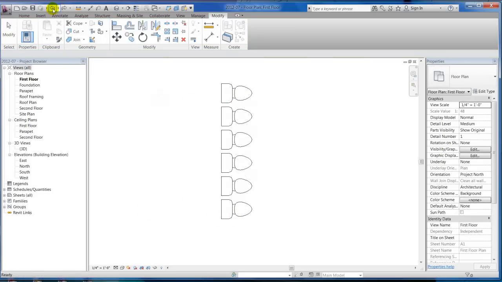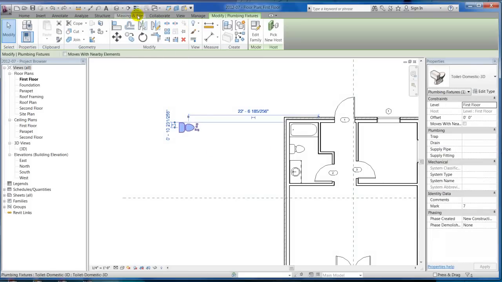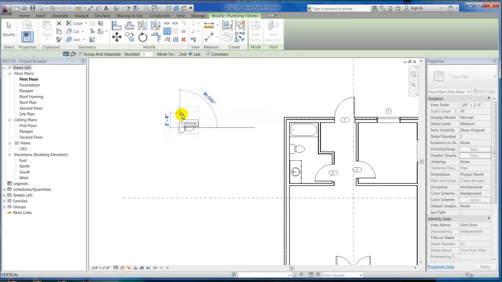So there's array. And there's a lot of uses for array. And you can even do a double array. Like I could take this, and let's just do that real quick. I can array it. Say I want 2 feet.